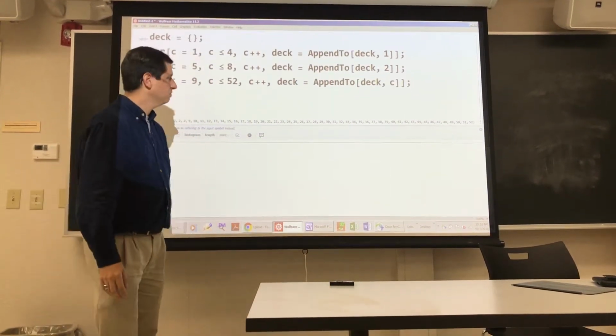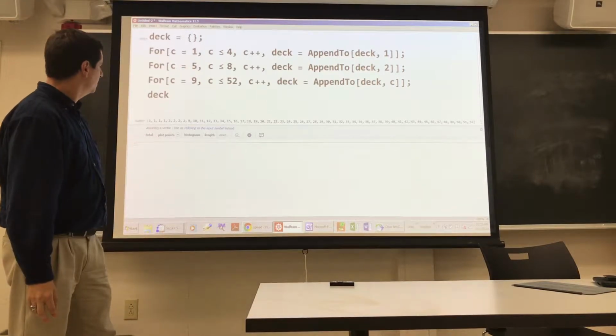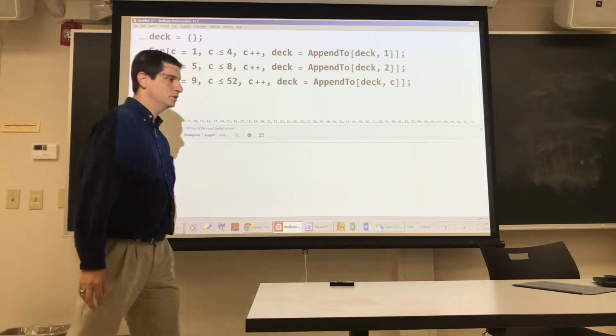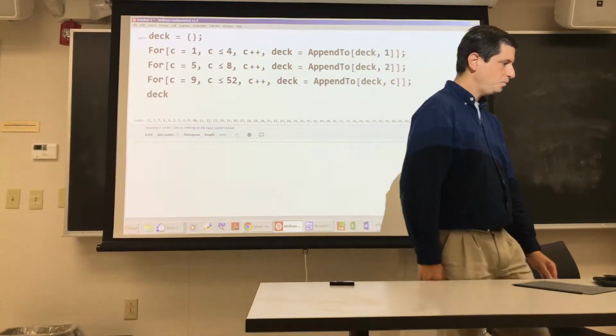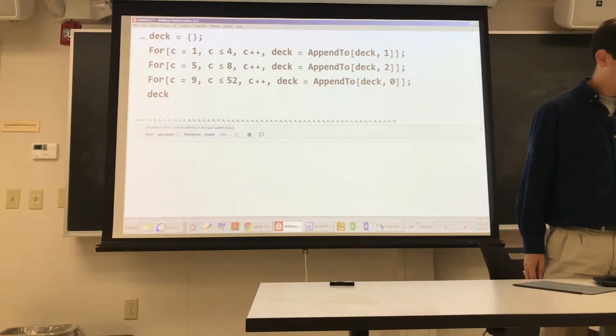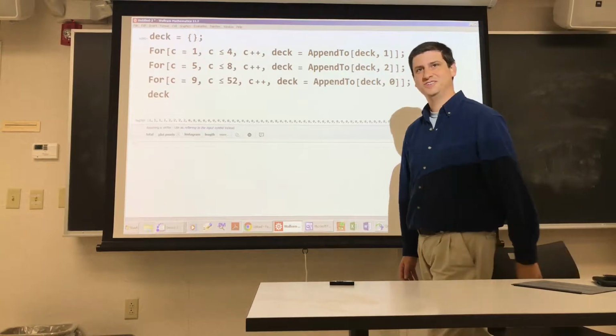Swap the C with 3, maybe. I'm sorry? For the last for statement, because we don't care what the cards are that aren't kings or queens. Okay. So have the other category be 3 instead of 0? Or 0. I like 0. You'll see in a moment why 0 is beautiful.